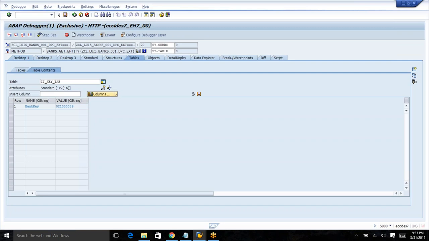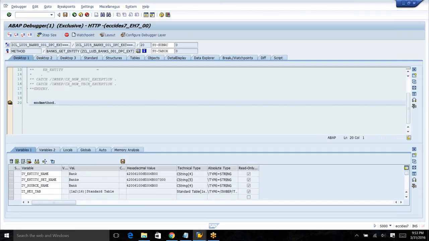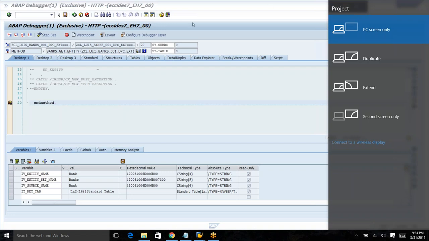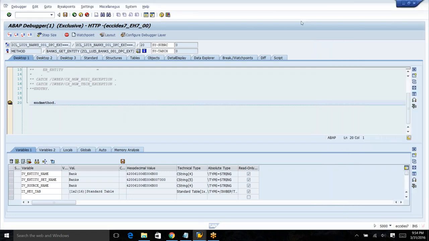So basically, Sudhir, one question. When we mention the key name in the URI, does it have to be exactly the same? Like how bank key had a capital B and a capital K, does it have to be exactly the same or does it not matter? Yes, it has to be exactly the same. Okay, let's say if you look at your property, right? Okay, one second.